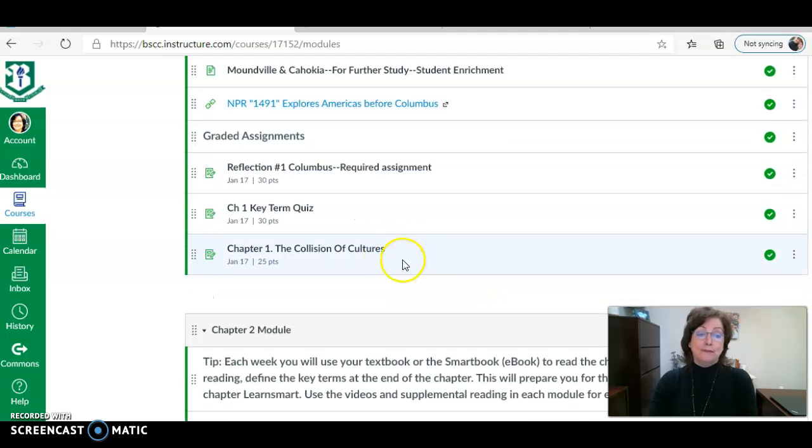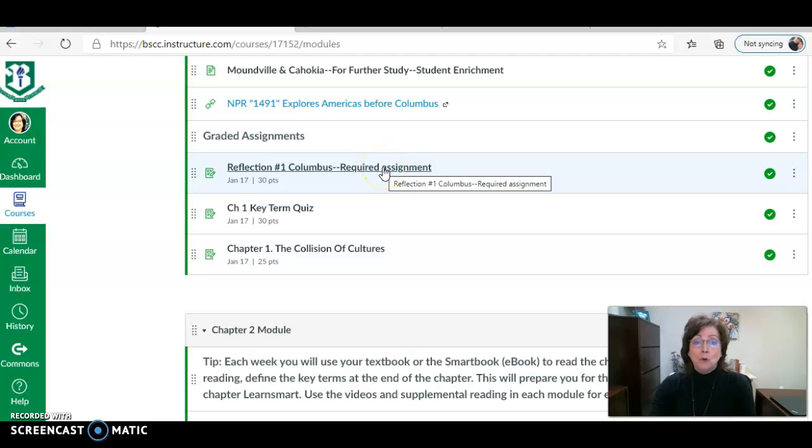And a lot of students find that when they do the Learn Smarts, they read the chapter as they do the Learn Smart, because the questions from the Learn Smart will direct you to chapter reading, and so you can kind of read along. And again, you will need to read the directions on the syllabus for all of these assignments before you complete them. Reflection number 1, I have direction assignments, and then on the syllabus there's also direction. So be sure to read both.